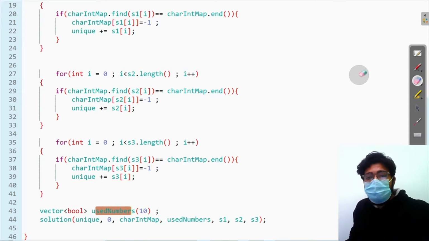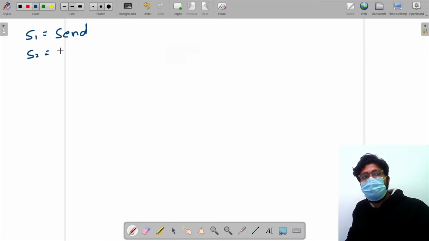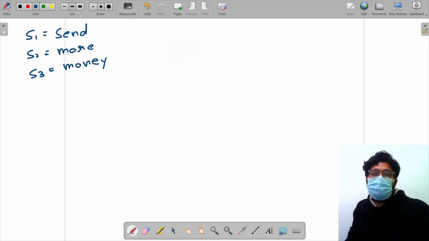Okay, now let's move to our question part. Let's take an example. We are given three strings: s1 is send, s2 is more, s3 is money. We have these three words: send, more and money. Now if you remember, I have to make a map. So let's create a map here.